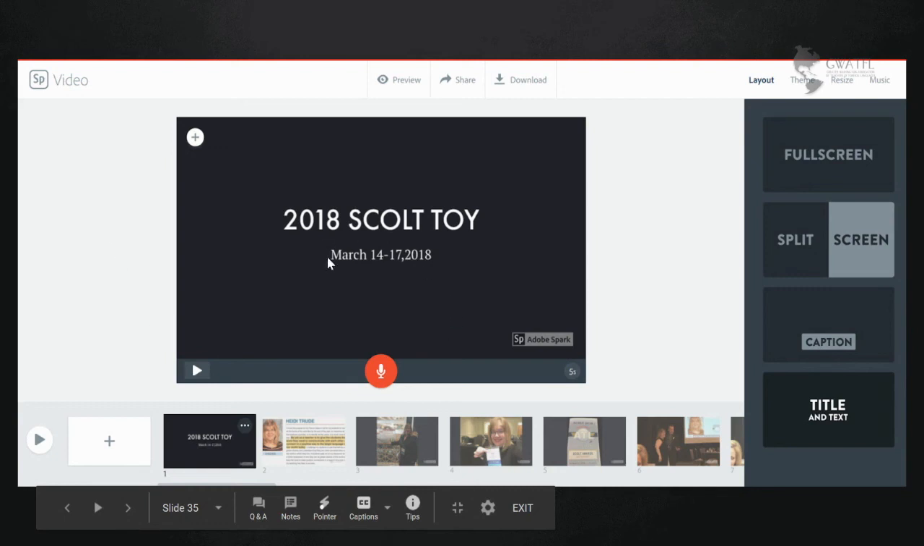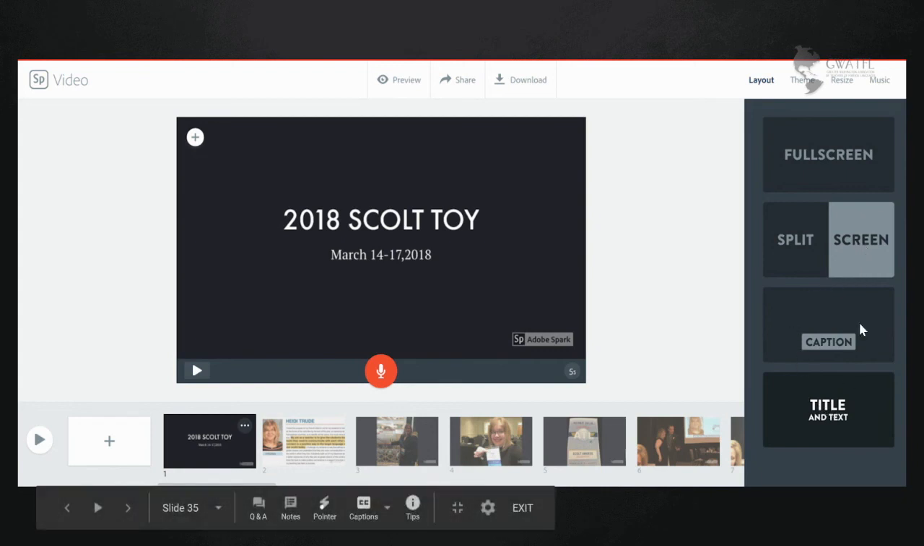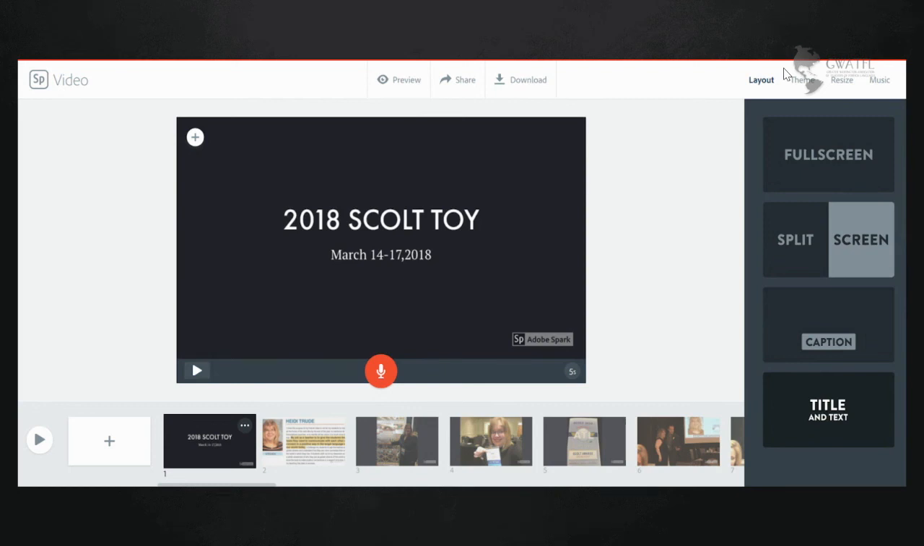So you would have your page here where you can add in. So hitting the plus button would let you add in a picture, more text, etc. Deciding on your layout: full screen, split screen, caption, title, and text. You pick your themes, that's like your background, what it's going to look like. If you need to resize any images, you can use the resize button, or if you want to change your shape from the regular size to a square, you have that option.